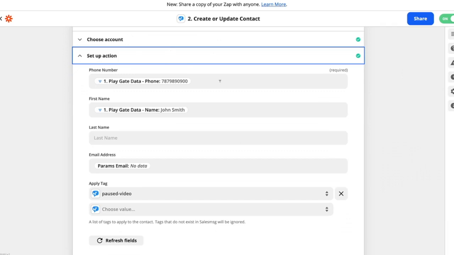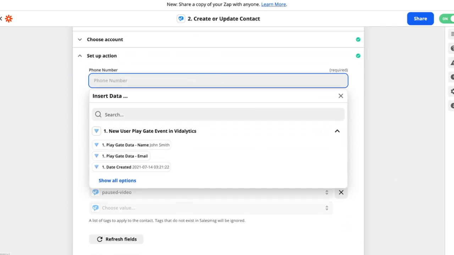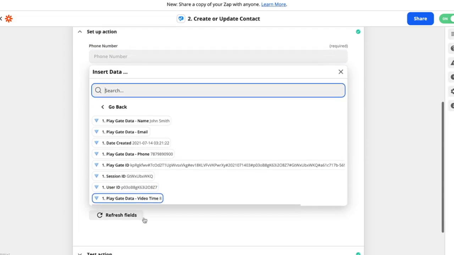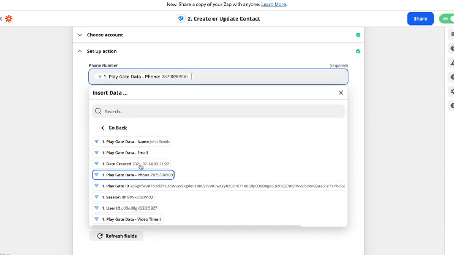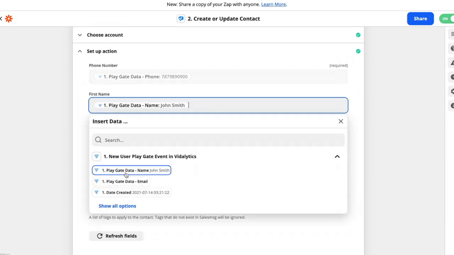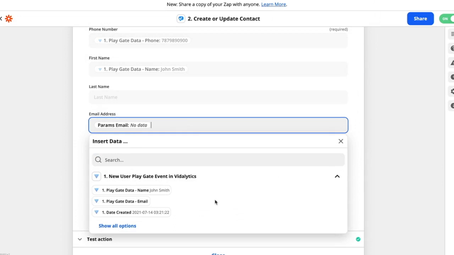So here you'll want to add your phone number, grab it from the user data that Vidalytics is giving, right? So I'll delete this just to show you. You'll see I'll click on show all options. This is all the data that Vidalytics is sending through the Zap, and we'll grab the phone number and add it to the phone number field here. First name, again, you can have first name or full name over here. And of course, you could also have an email. Since I am not sending email through my playgate for this specific case, nothing is there.